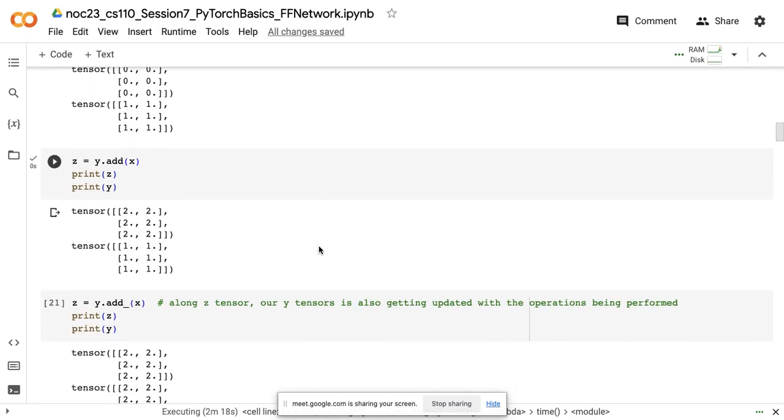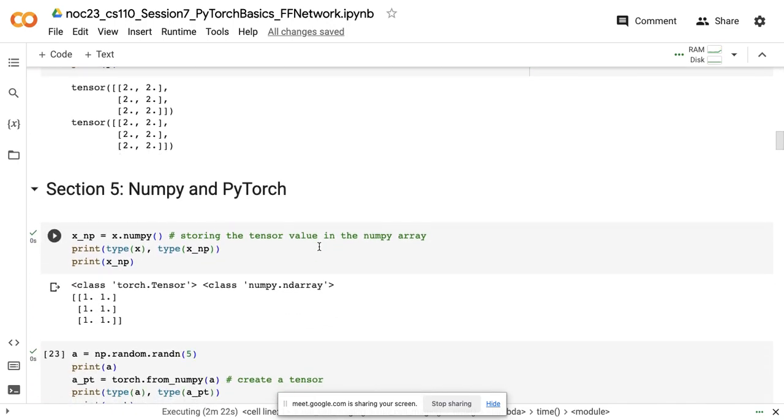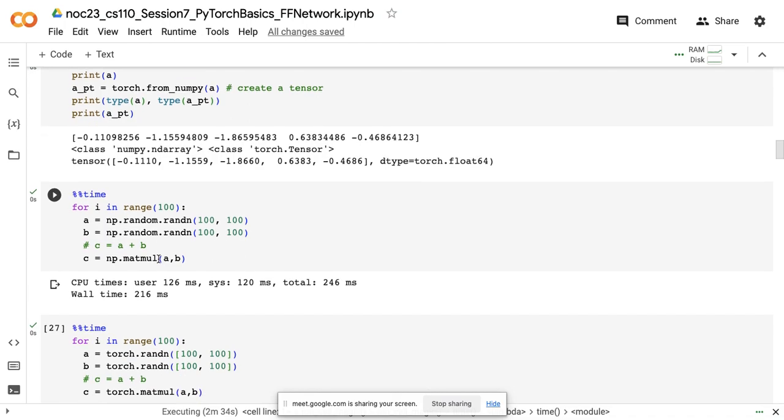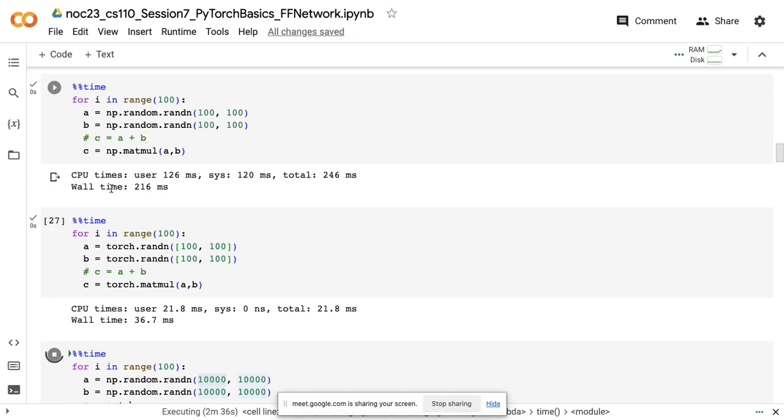After that, we tried to see how much speedup or difference there is between NumPy and PyTorch. We created a simple loop doing basic operations like c equal to a plus b, matrix addition or matrix multiplication, with both the NumPy array and the tensor. And as of now we have seen that it takes very little time for tensor operations to compute the same kind of value, and NumPy takes a lot of time.